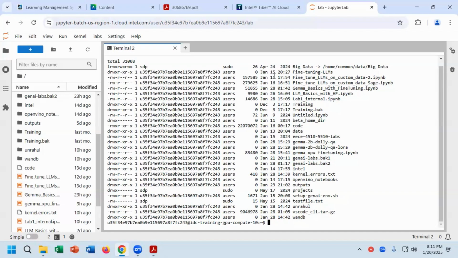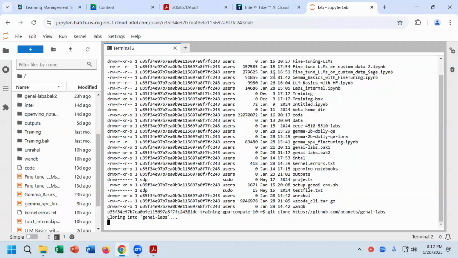So the first thing I want you to do is to clone our GitHub repo. The command to use is git space clone, and then https colon slash slash github.com/nets Gen AI -labs. And then enter.